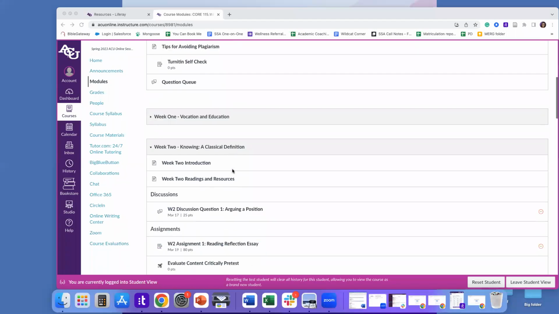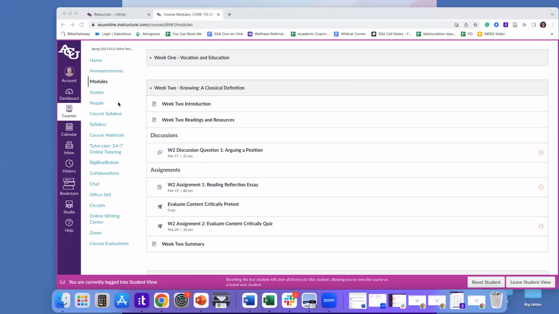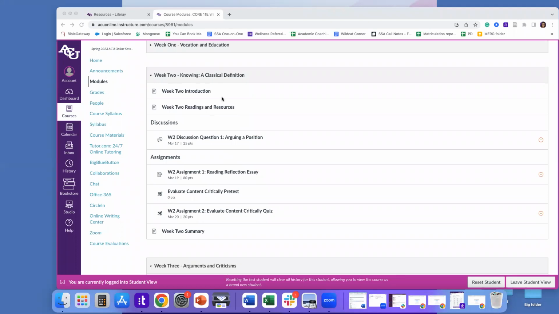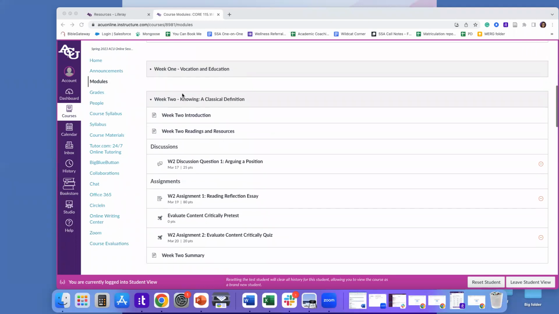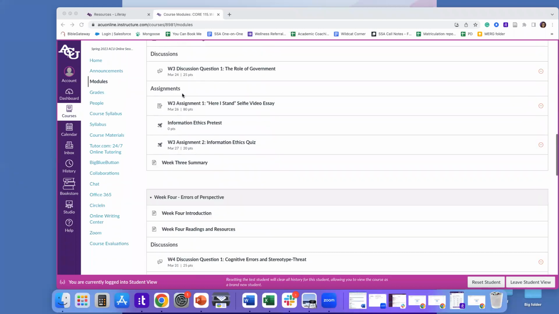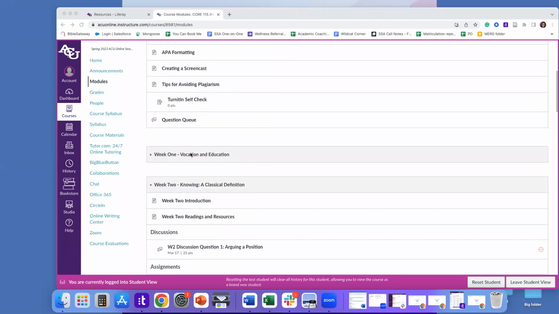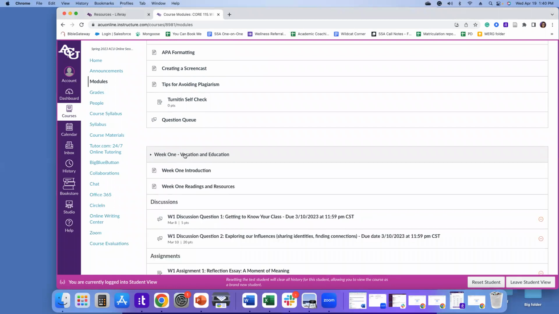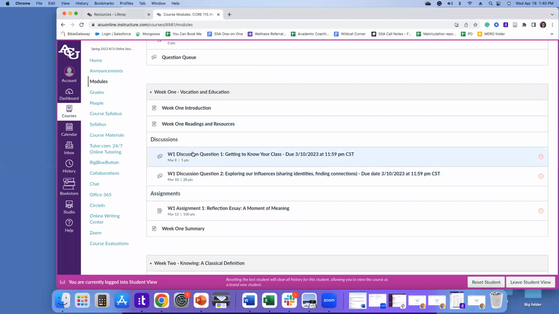Right, now let's take a look at what a typical week looks like. As you scroll down underneath the modules section, you'll see week 1, week 2, week 3, all the way to week 7. And they're all set up the same way, where you'll have your introduction at the beginning, then you'll have your reading and resources, your discussions, your assignments, and then your summary. I recommend that you go ahead, look over that introduction, and then come down here and click on that assignment.